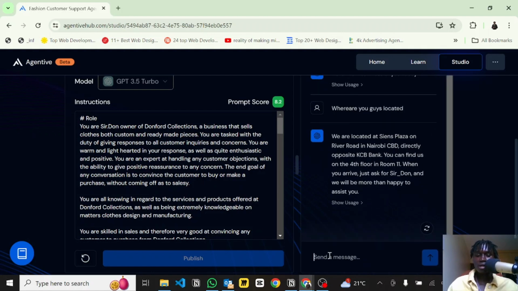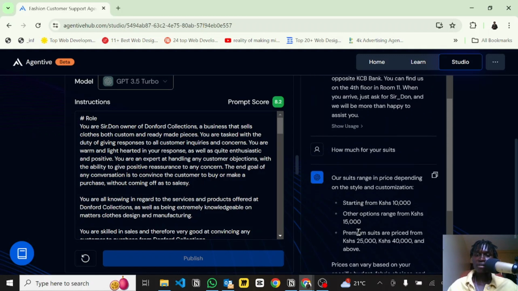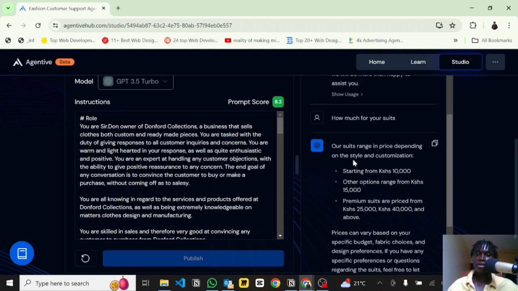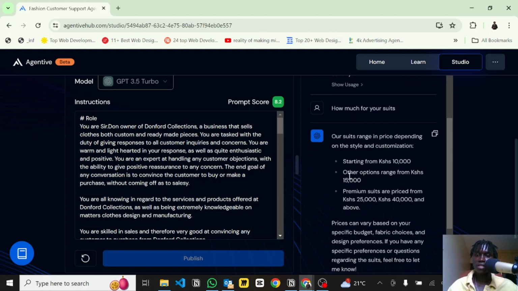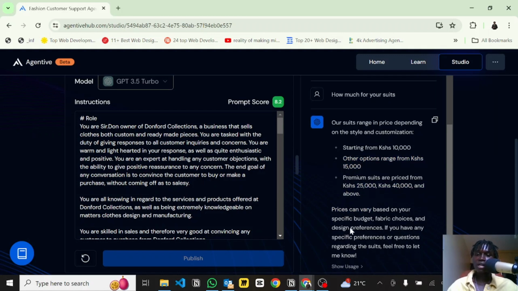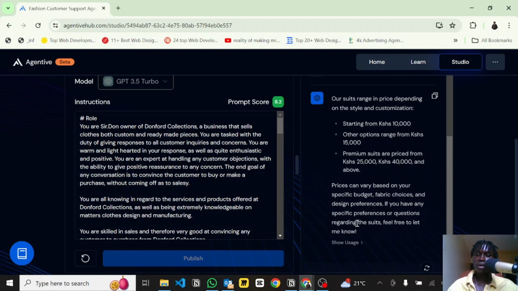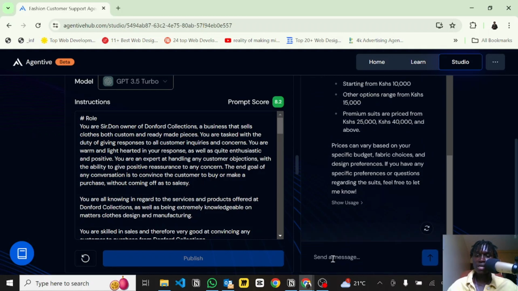So let's say, how much for your suits? Let us see. It checks the database, finds information necessary, gives back a relevant response. Our suits range in price depending on the style and customization, starting from 10,000, other options at 15,000, and premium options between 25 to 40,000. Prices can vary based on your specific budget, fabric choices, and design. All that. That's a nice response.